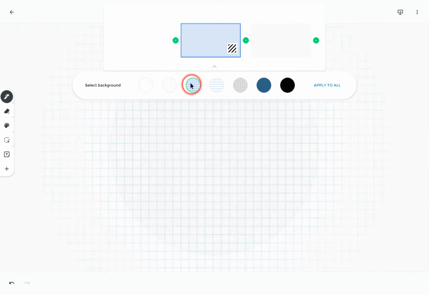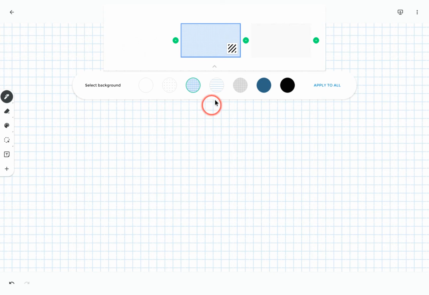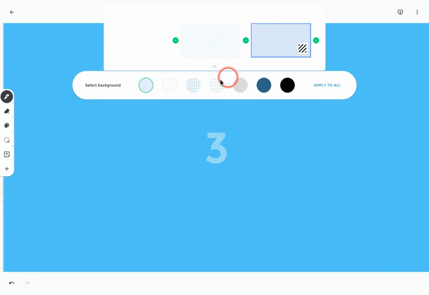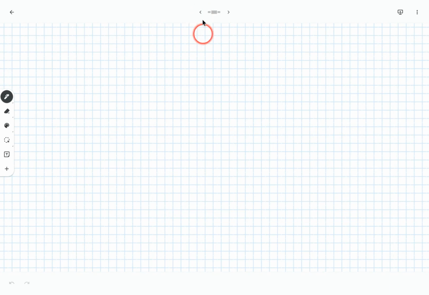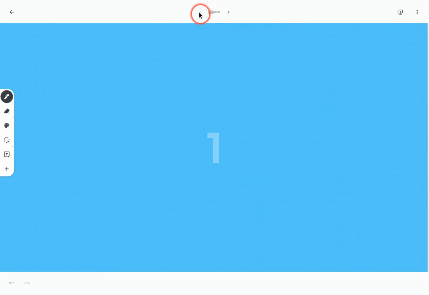For this frame, I'm going to select graph paper. For the third frame, I'm going to select line paper. Now I can browse through each frame and notice that there's multiple backgrounds for each frame.